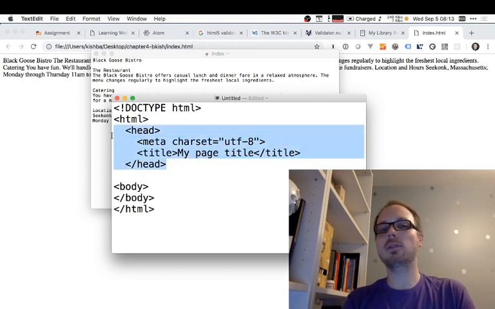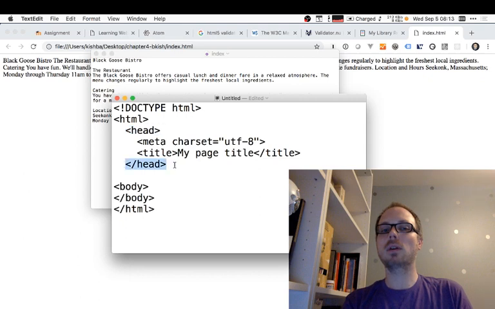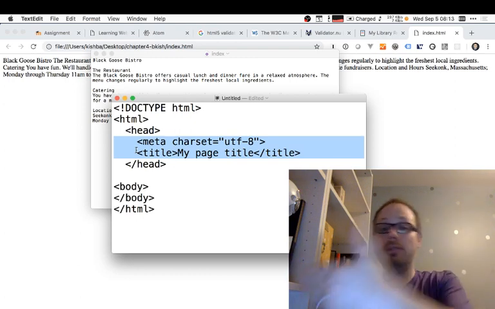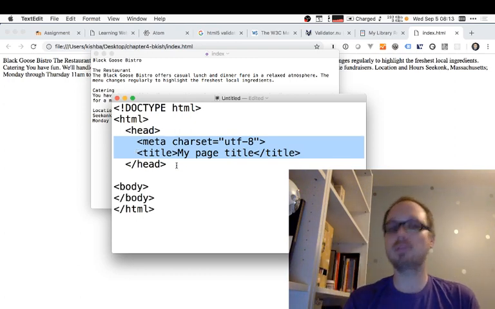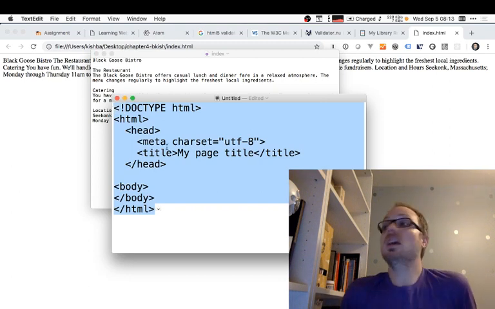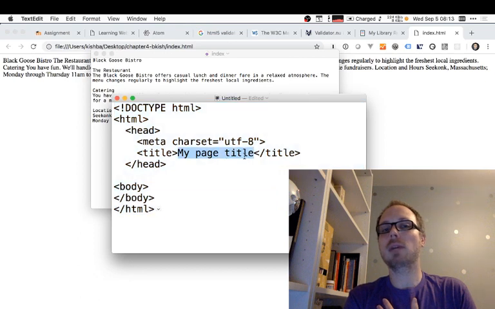It's very common for developers to have all the tags that go together be indented the same way. So because head opens here and closes here, they're indented at the same level. And then the contents of the head element are actually indented further, tabbed underneath. That's very common. If I save this as a web page and open it up, there would be nothing on the page. There's no body. All that you would see in the title is my page title.